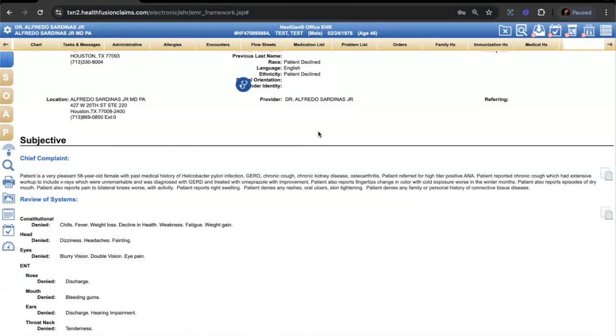Doc, can you first tell us a little bit about yourself and your practice? Absolutely. I am a rheumatologist. I work with a multi-specialty group as well as with several hospital systems in the Houston area.